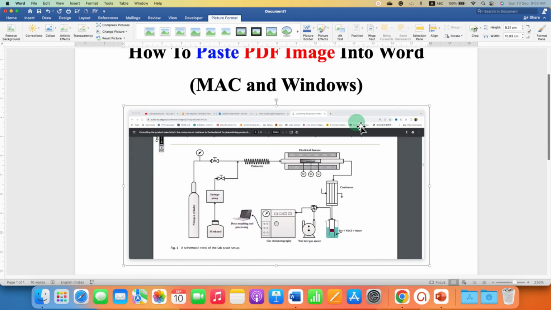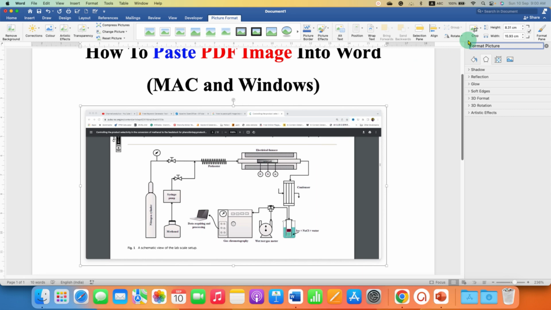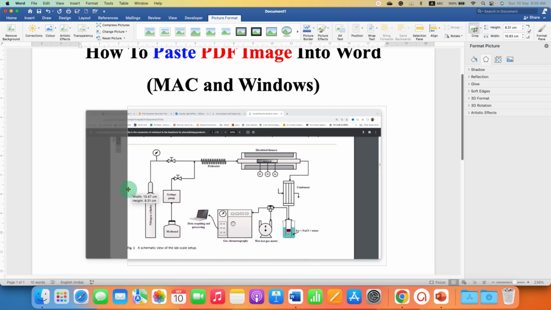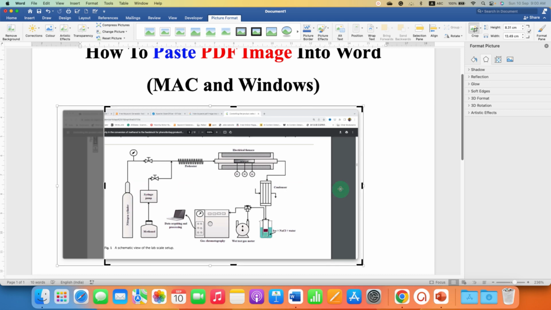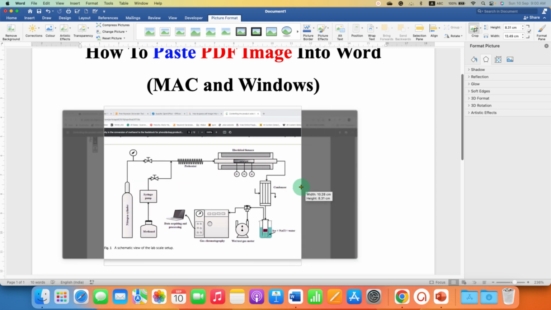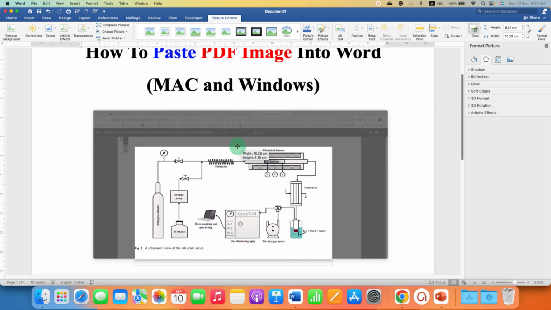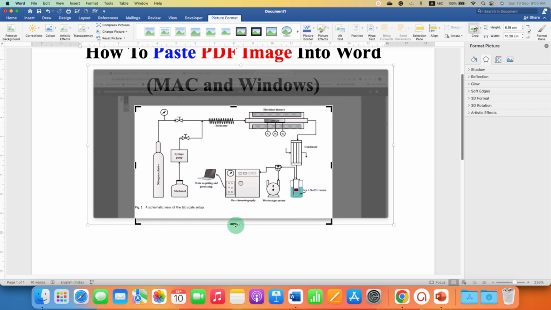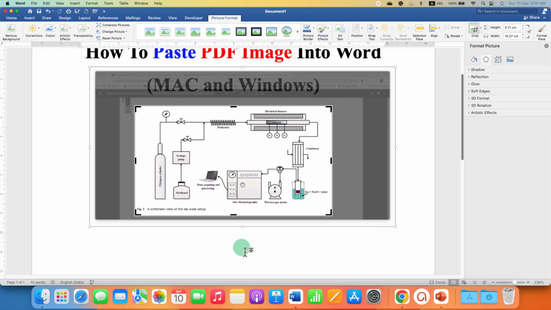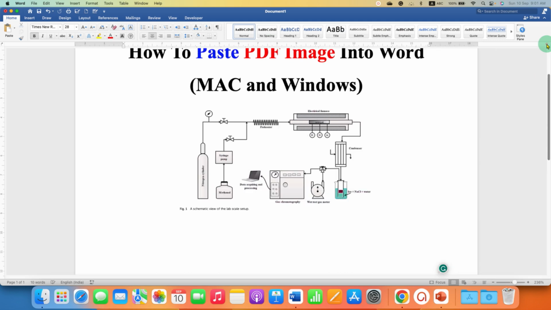Now we need to remove the unwanted area of this image, and to do that, just double click on the image and you will see the option of crop. After clicking on it, you will see these handlers. You just have to move the handlers to select the area of interest, and after precisely selecting the area of interest, just double click inside the Word document outside the image.